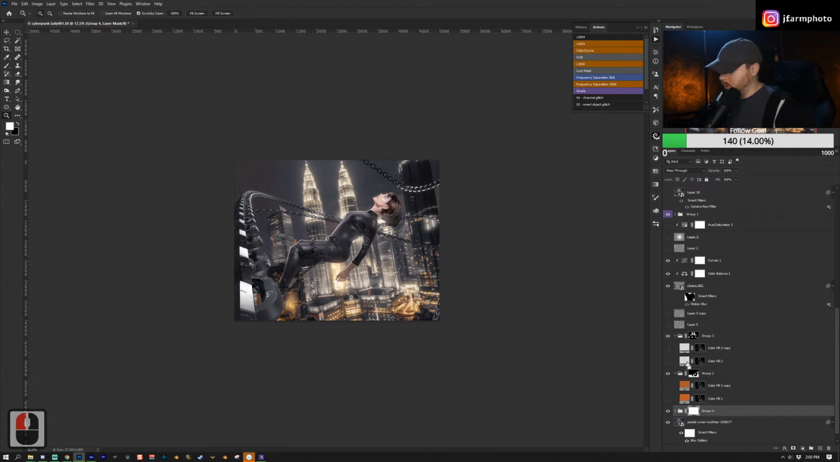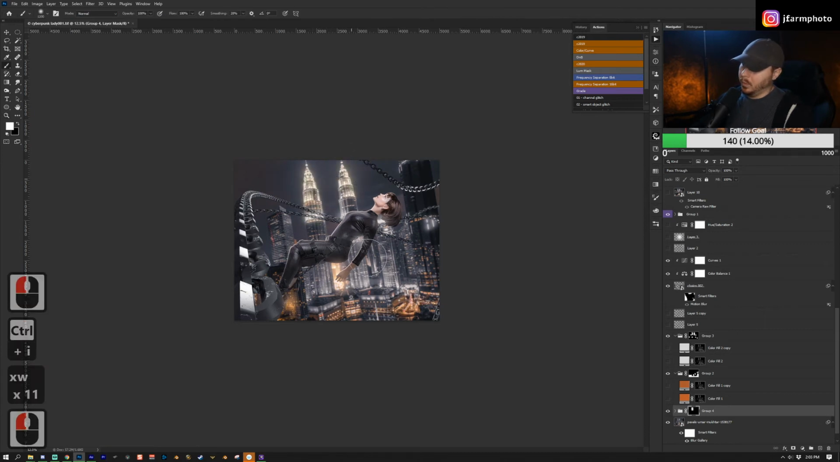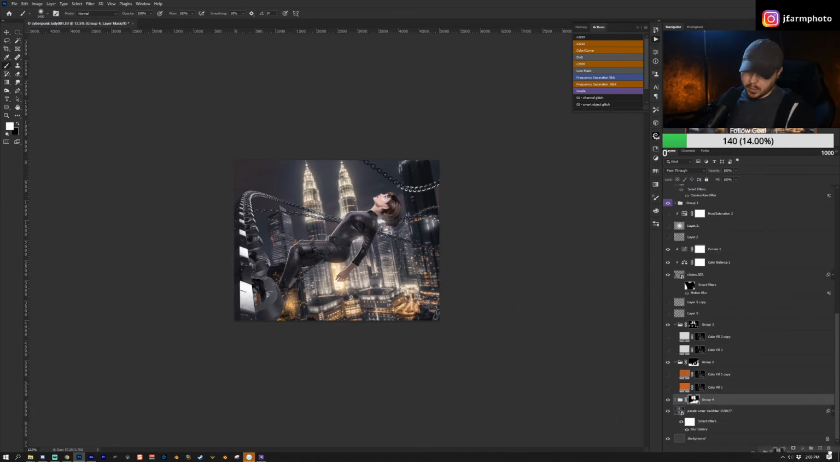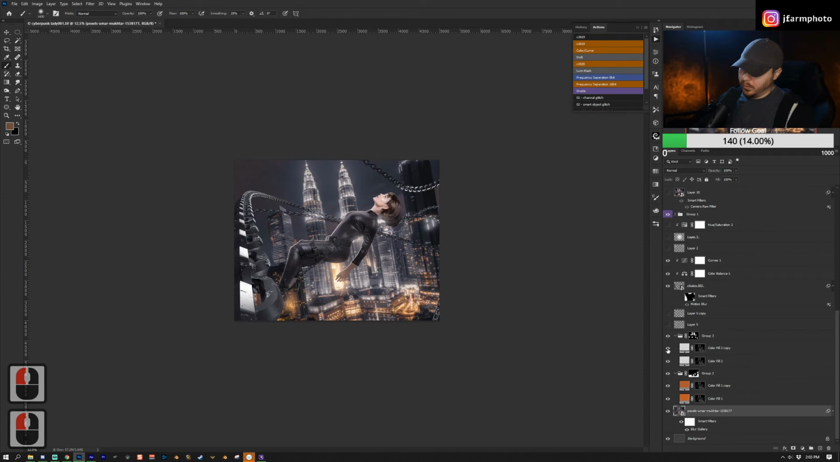I'll go ahead and press Control or Command I to invert that. And now I can paint a bloom that's really, really precise, wherever I want to. And it's exactly the brightest areas. So it's really, really nice. So that's what these layers are. I'll just go through that and show you what I did there.